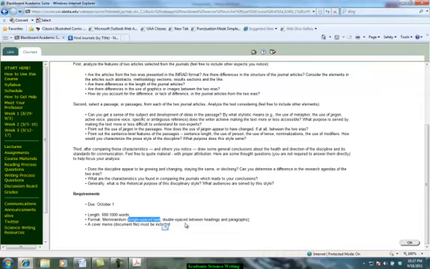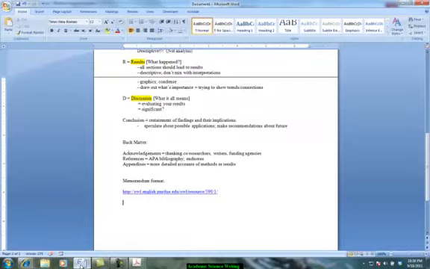So the text of your memo is going to be single spaced, but between the headings and paragraphs you're going to double space. You're going to skip a space. You do not indent that first line. You skip a space before moving on to the next paragraph.